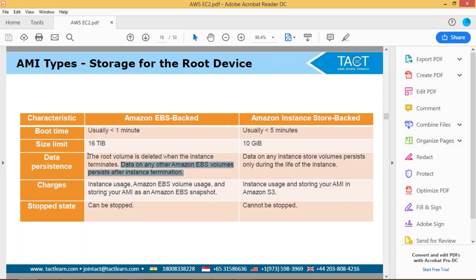If the boot volume is terminated, you have to terminate the secondary drive at the same time. Data on any instance store volume persists only during the life of the instance. Charges include instance usage, Amazon EBS volume usage, and storing your AMI and Amazon EBS snapshots. These are some of the things you can be charged for.